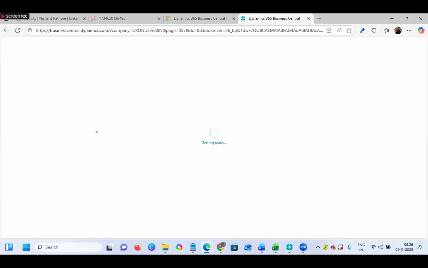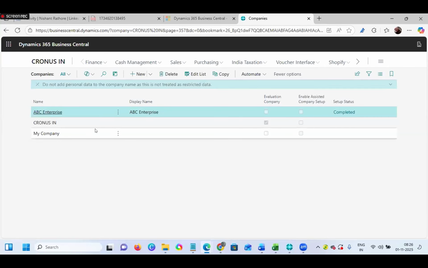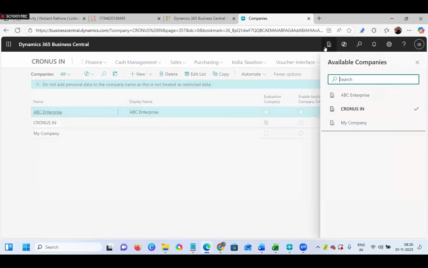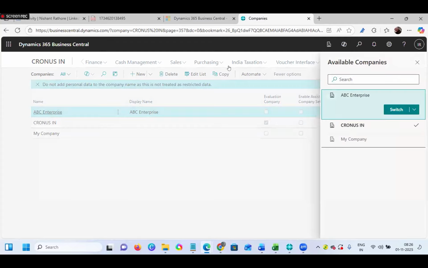Always refresh it or sign in and sign out to see the changes in the system. That's how Microsoft basically works. If the change is big, then you have to just sign out and sign in. Okay, now you are able to see ABC Enterprises because we just refreshed the page, and you will click switch and it will take you to that company.